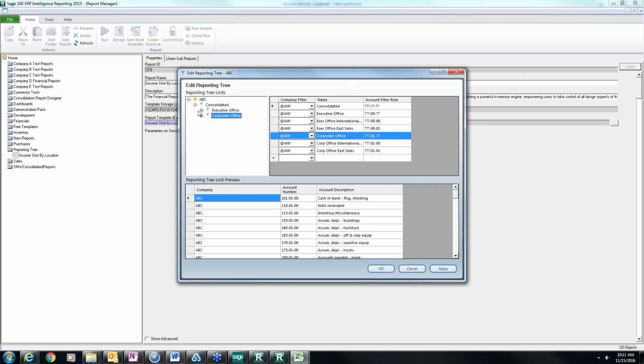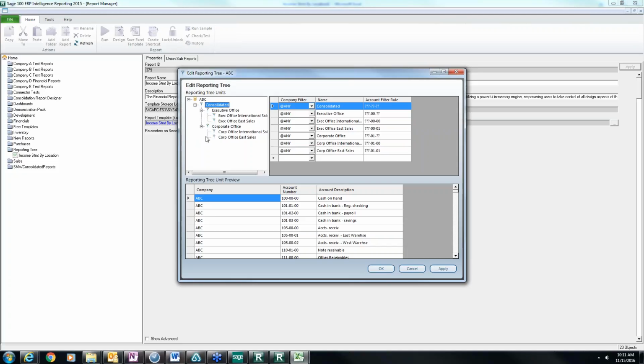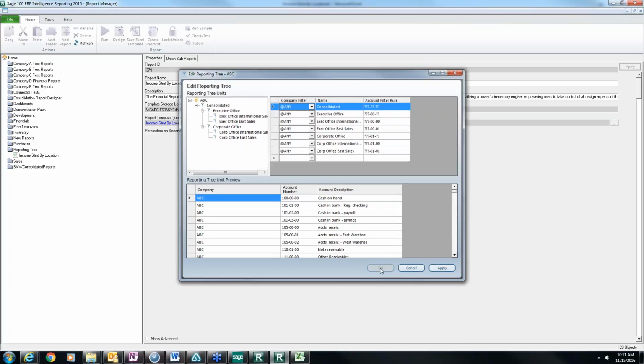And you see, these are just like any other where you can expand and contract the tree to see your different units. And you can have as many of these as you want. You are not limited to one reporting tree for a particular company. And if you have the same setup in multiple companies, then you could use the same tree for multiple companies, and that's why we would use this any in our company filter versus the actual company code. So once you're finished, you click Apply, and you click OK, and we get out.